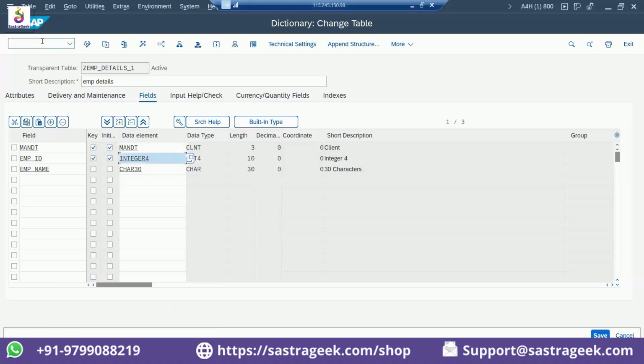Using an ABAP program, we are going to add some details into the table. So what is the T-code to create the report program? SE38. Yesterday only I told you. Yes, very good, excellent. SE38 is the T-code to create the program.